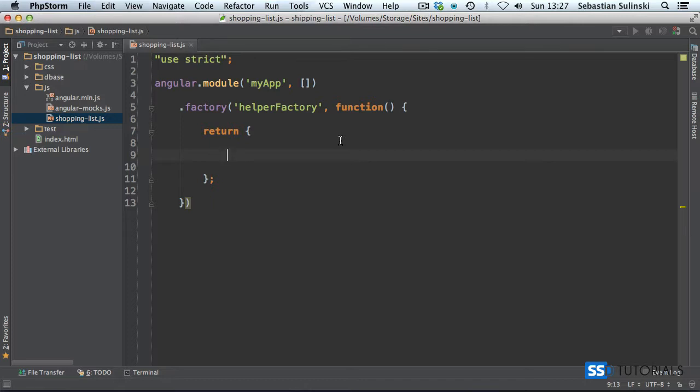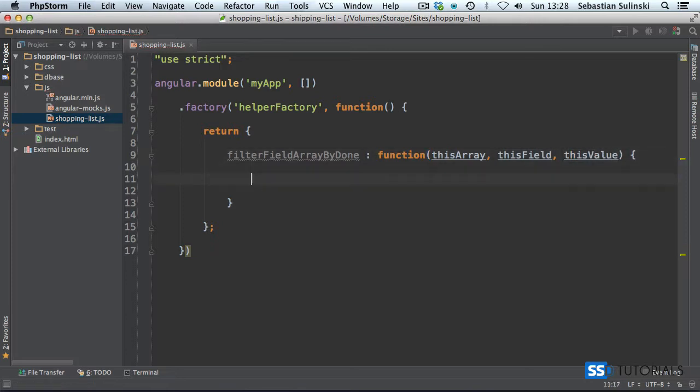We're going to start with the only method which is actually going to be in this helperFactory: filterFieldArrayByDone, and then colon function, and we're going to have a few parameters here. We have this array, then we have this field, and then this value. You can obviously call them a different way, but I tend to use this and then camel case, whatever item it is. So we have the name of the method and we have everything ready to actually put some code in it.